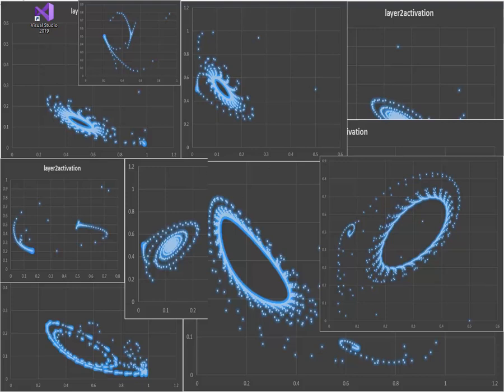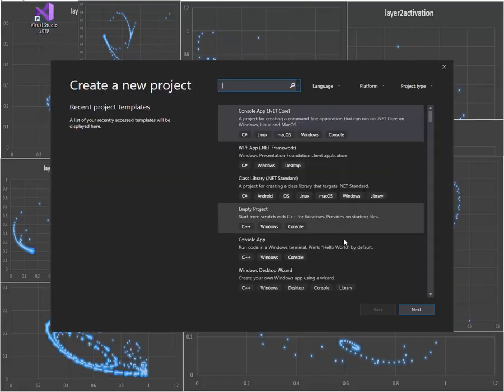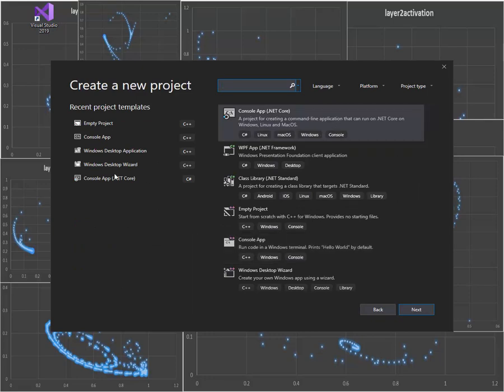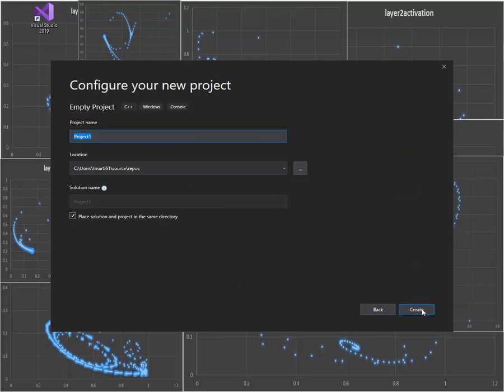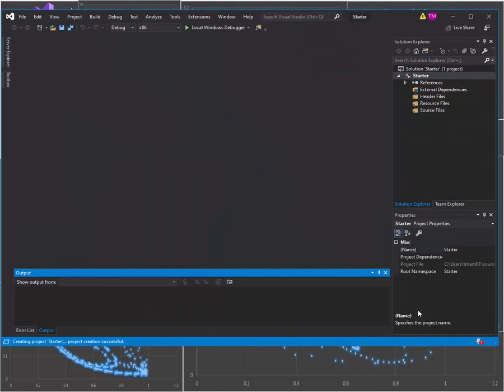But to just start, we're going to open up Visual Studio. We're going to create a new project. And this is going to be an empty project, C++. And the name again, I'm going to call this starter. And create. All right, and because we chose to create a blank project, we don't even have any code at all.